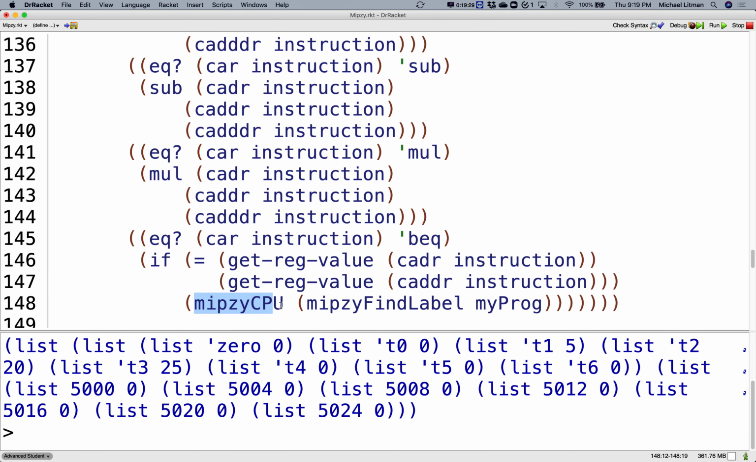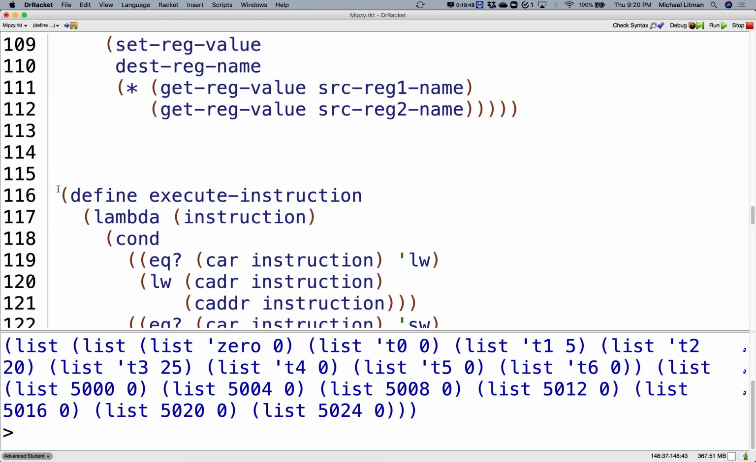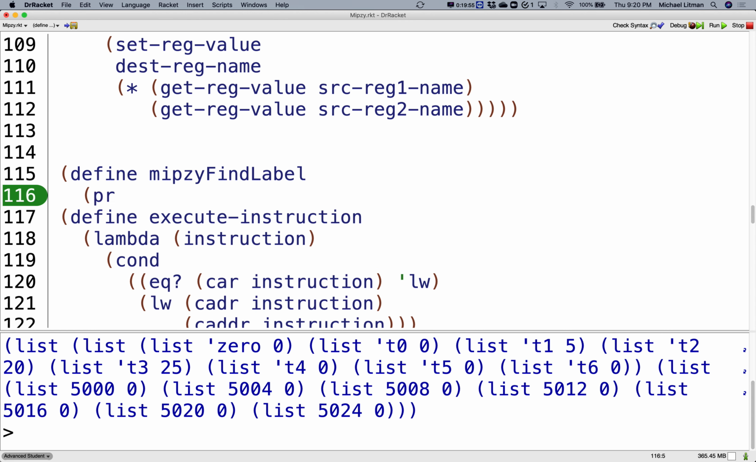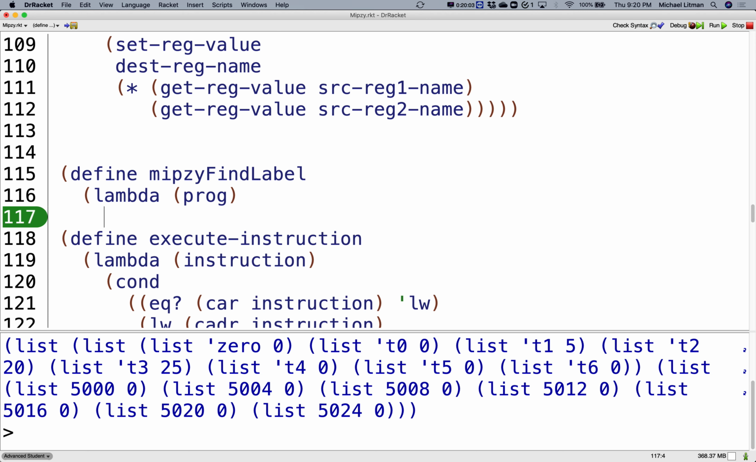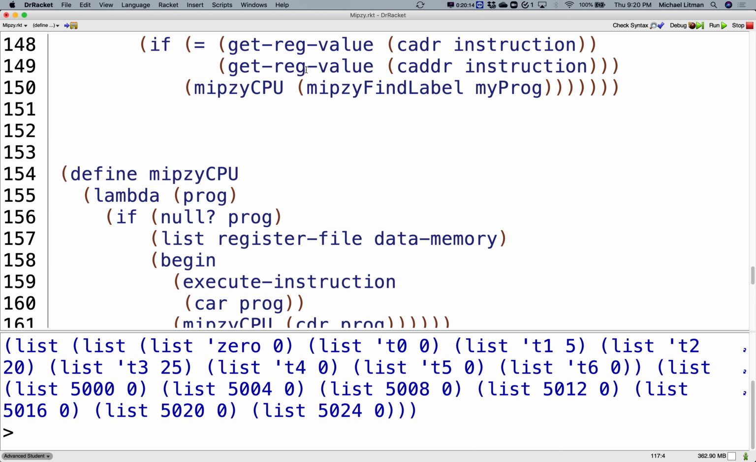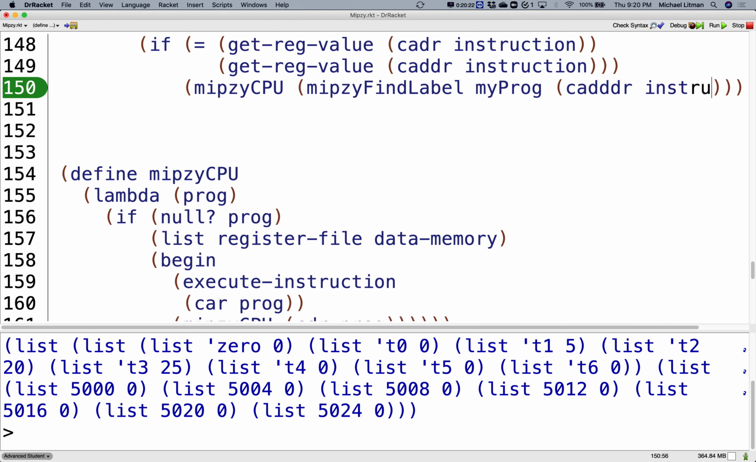All right, so we're going to call MIPSI CPU on the resulting program by calling MIPSI find label on a program. I am making the presumption here that globally my assembly code is always stored inside this variable called myprog, just because of the nature of what we're solving here. So I'll go ahead and define something called MIPSI find label. This guy will be a lambda that takes a program as a parameter, as well as a label. So I'm going to pass it the program, and then I also need to pass it the label, which is the cadddr of instruction.